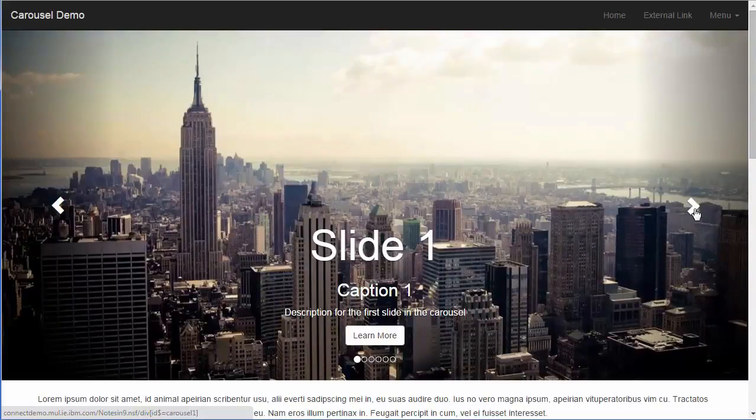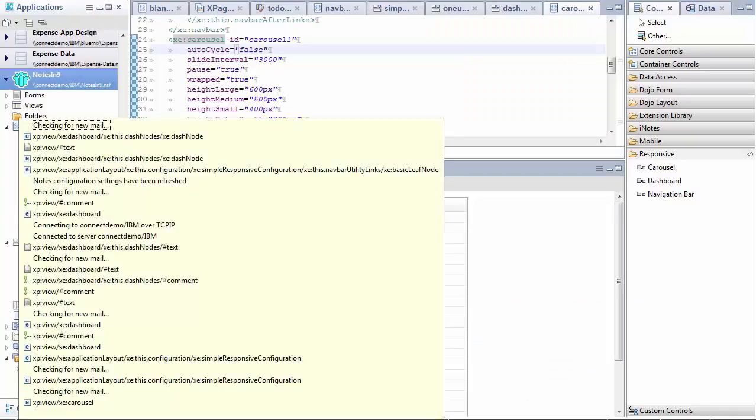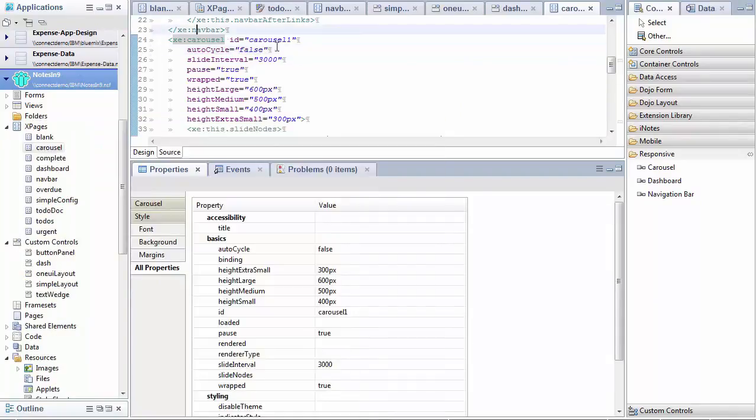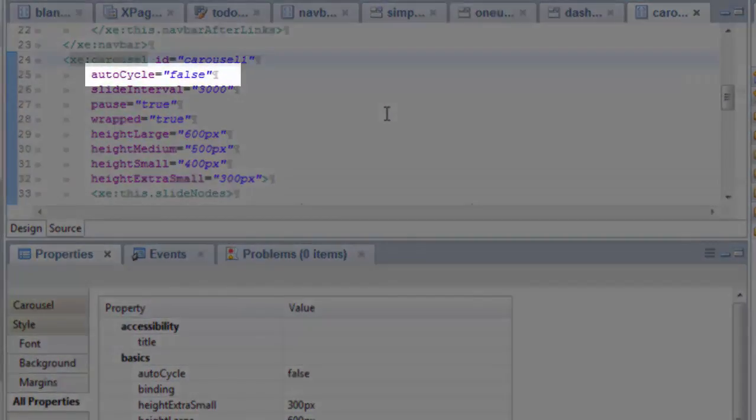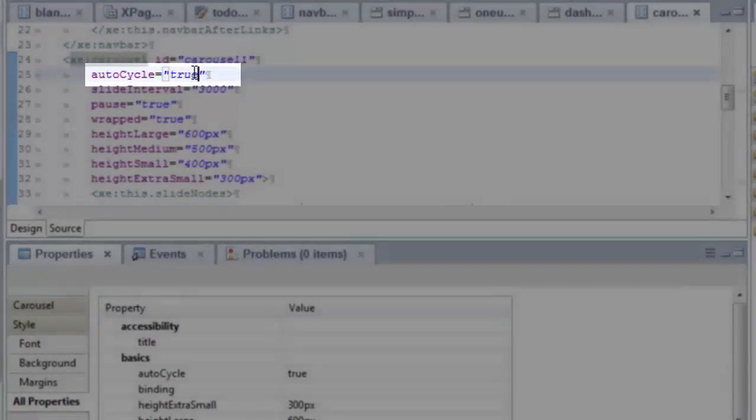The XPages Carousel control can have any number of slides that the application developer desires, and the carousel's responsiveness can also be customized. So over in Designer, we have a carousel here with a list of properties that you can configure. Autocycle is a Boolean property that indicates if the carousel should automatically cycle through its slides. Currently set to false. I'll change that over to true.